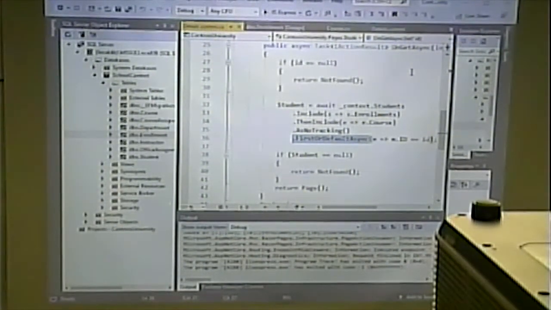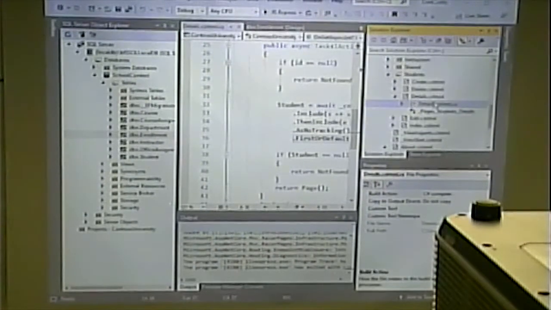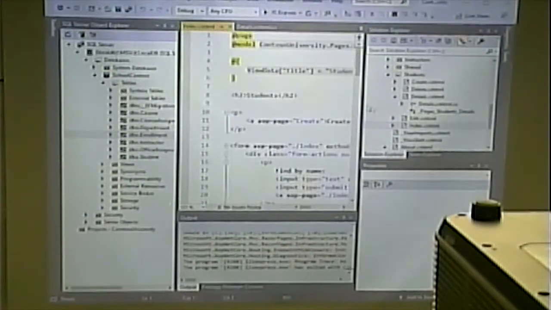So that's the difference between these two and the things that we've seen before: if you do a general select, you're going to get a list of students, an array of students or a collection of students. Whereas if you say first or default, you're just going to get one. All right? Let's compare the details with the index.